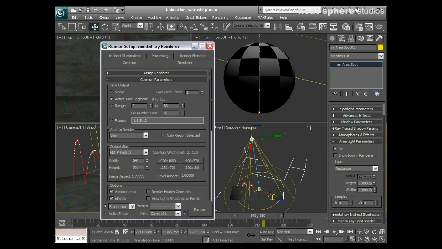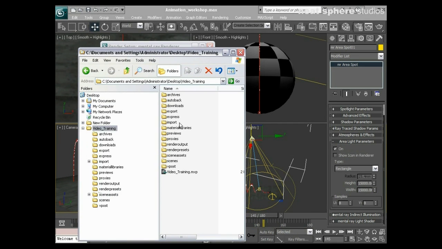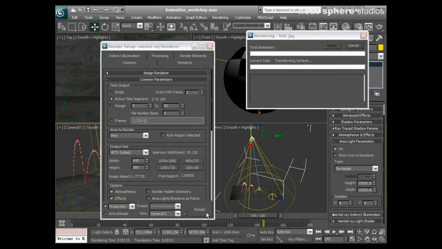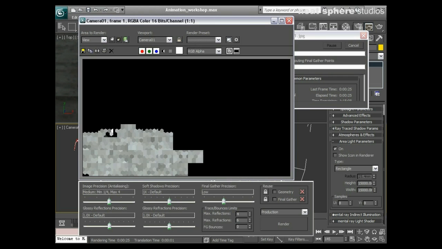So first of all, I'll just go and find the folder actually. Here it is, it's under video training and it's under render output. So if I now say render, now unfortunately we can't resave any of these values for the lighting because the ball is changing the whole time. We also can't do a fly-through animation where we would save certain points for the final gather map because the ball is changing all the time. So unfortunately that's not going to work.